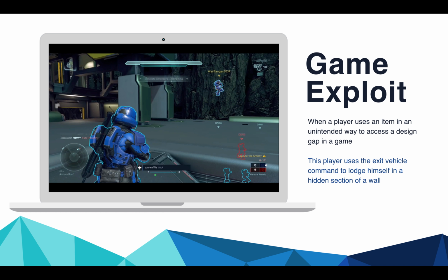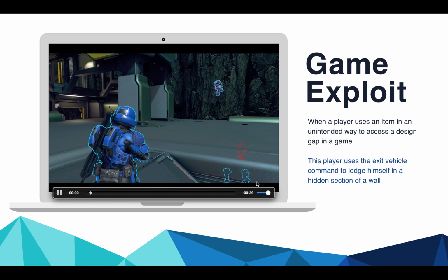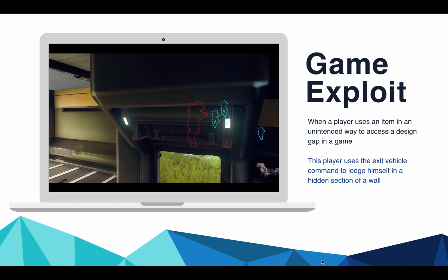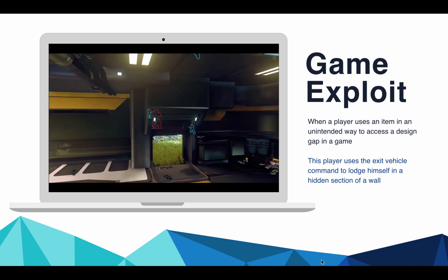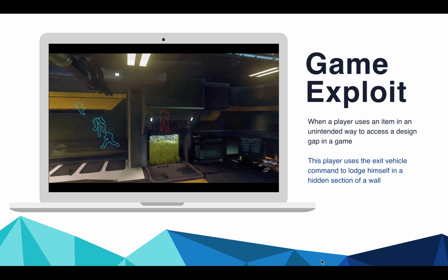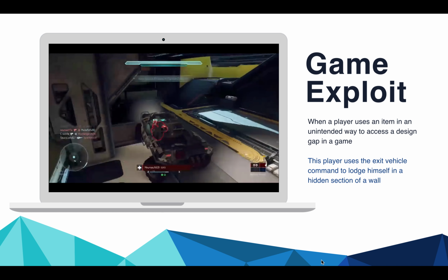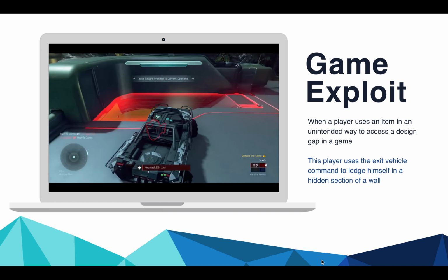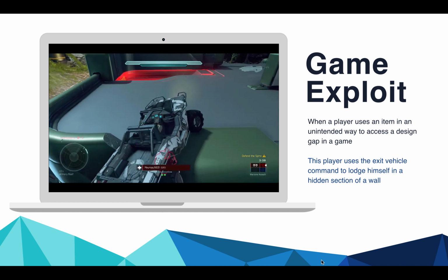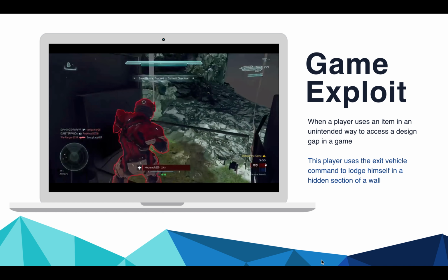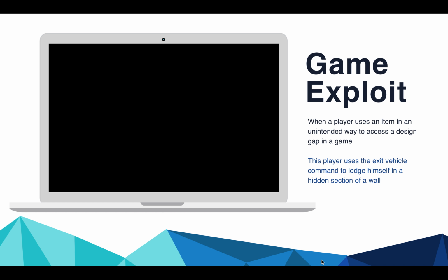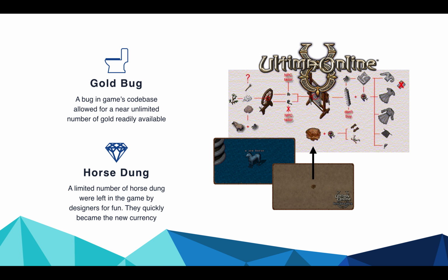So what would be an example of that? Here is a scene from a game in Halo that shows an exploit whereby a player has lodged themselves in a wall where nobody else can reach them, but they're able to shoot and attack everyone else, therefore giving them an unfair advantage. So how did they achieve that? Well, they found a warthog and they drove it to an approximate location. When they got to that location, they used the exit vehicle command to then lodge themselves in that wall. So they needed to use that item in a way it wasn't meant for to get themselves to a certain exploit in the game.